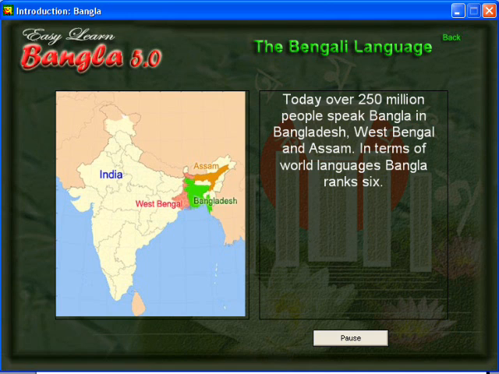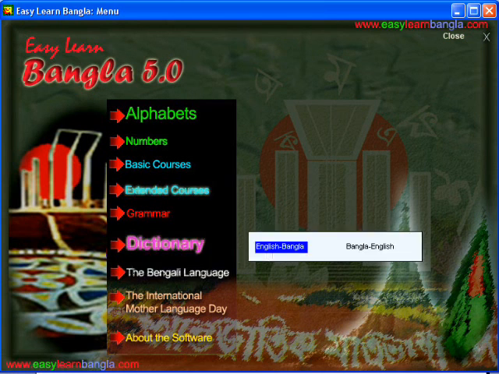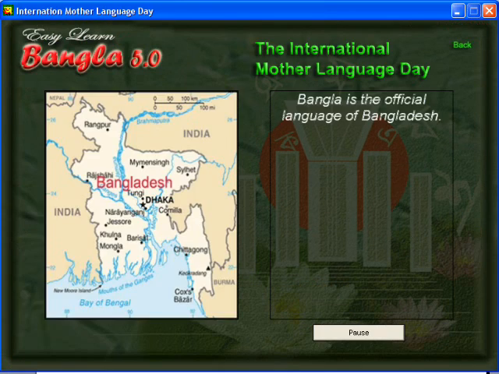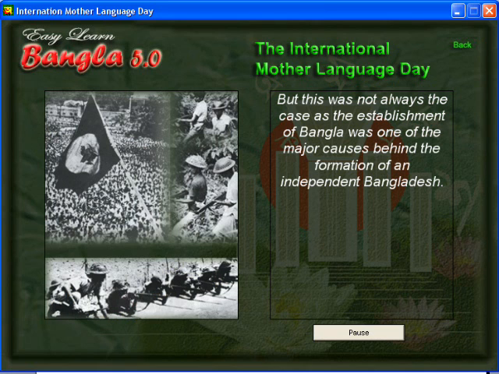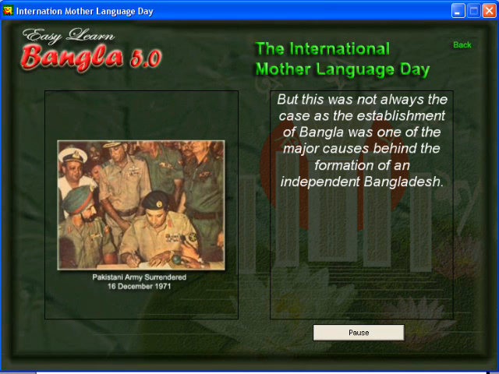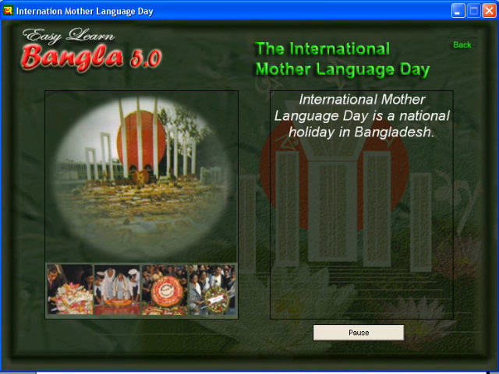Today over 250 million people speak Bangla in Bangladesh, West Bengal and Assam. Bangla is the official language of Bangladesh, but this was not always the case as the establishment of Bangla is one of the major causes behind the formation of an independent Bangladesh. International Mother Language Day is a national holiday.